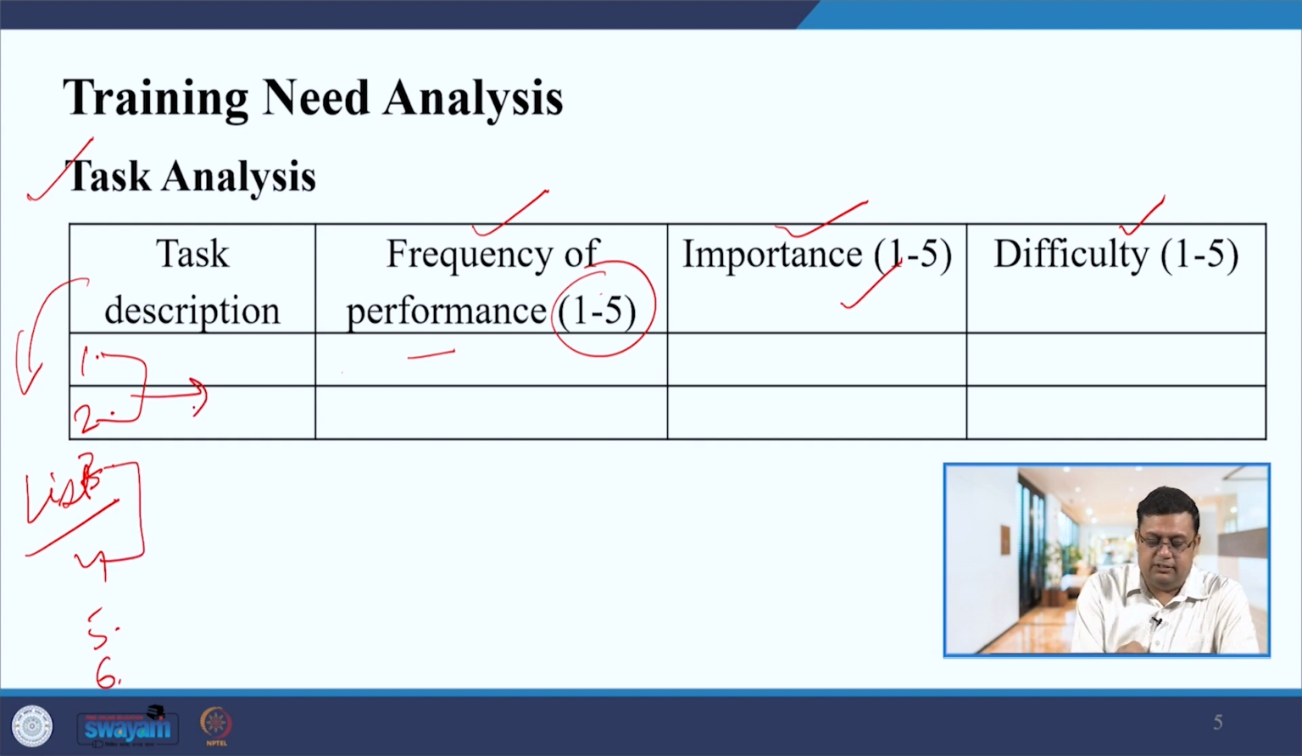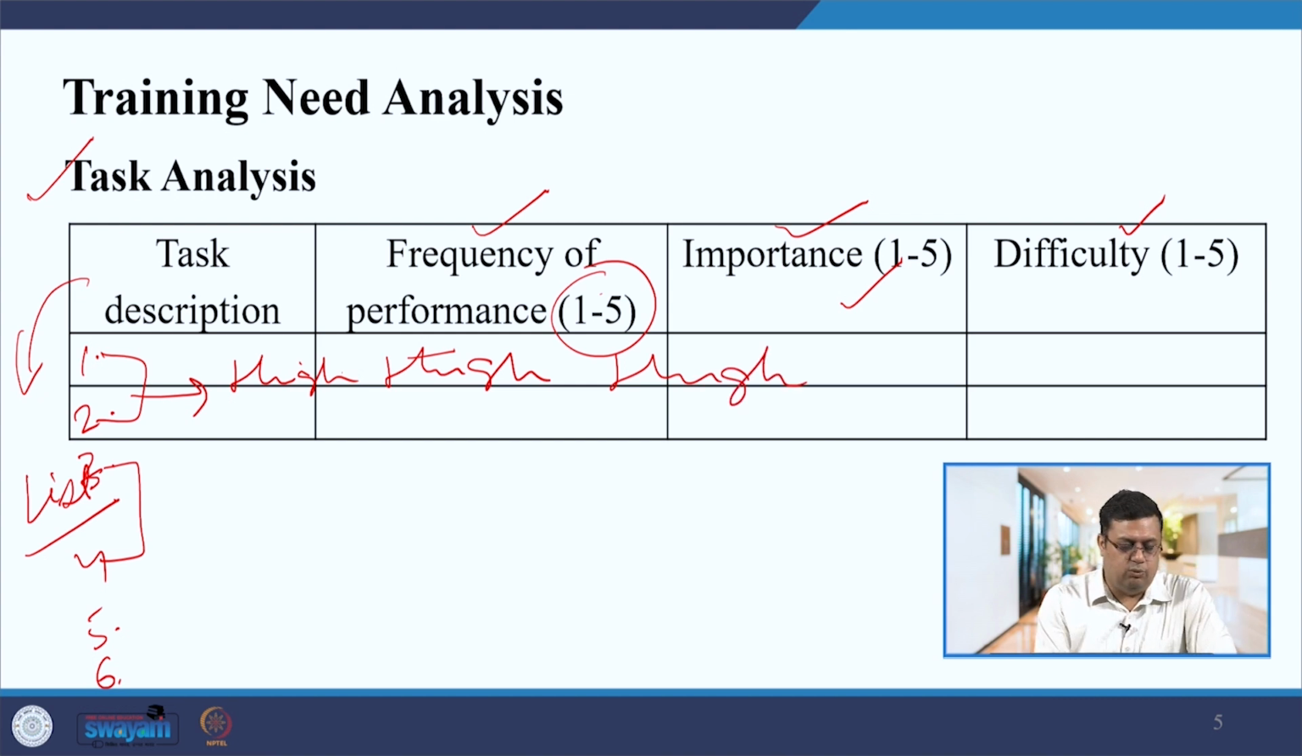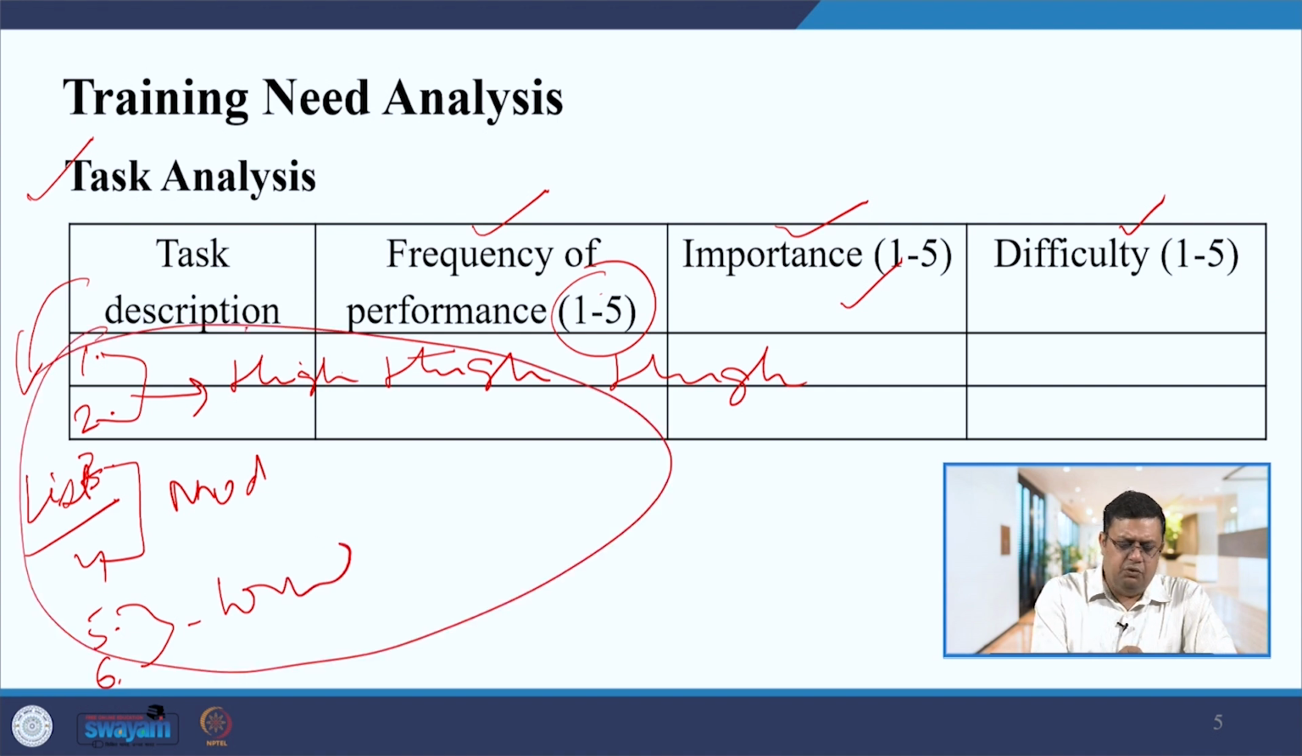Let us assume the first category is where frequency is high, importance is high, and difficulty is also high. High means on the basis of rating, that is what you can calculate. The second category you can call moderate, and the third category you can call low. Now you can decide which training should be given first in the department.